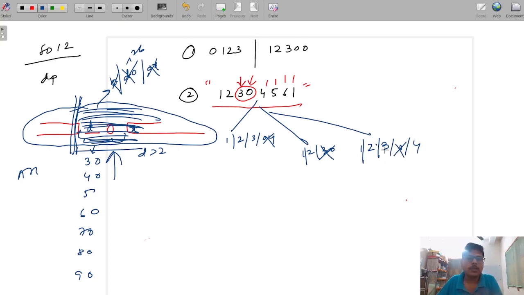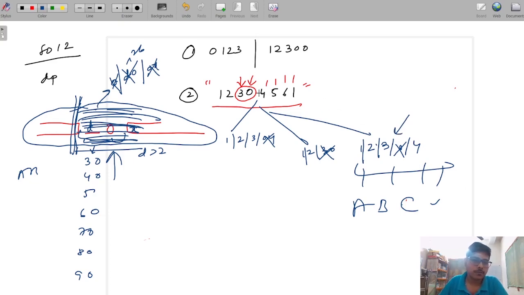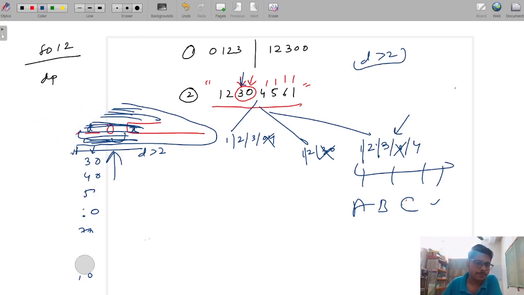So how will you make the decoded string? You have to extract, right? You will extract, then you will decode them, then you will get some A B C F G, whatever. So extraction is not possible in case you find a digit d which is greater than 2 before a 0. That is the point I want to make.